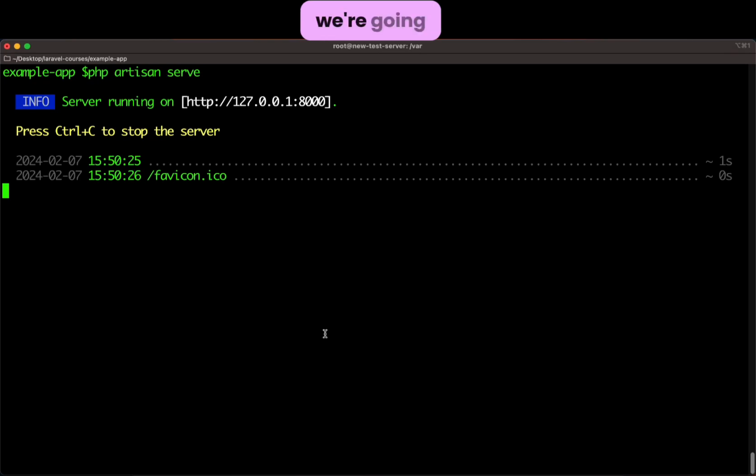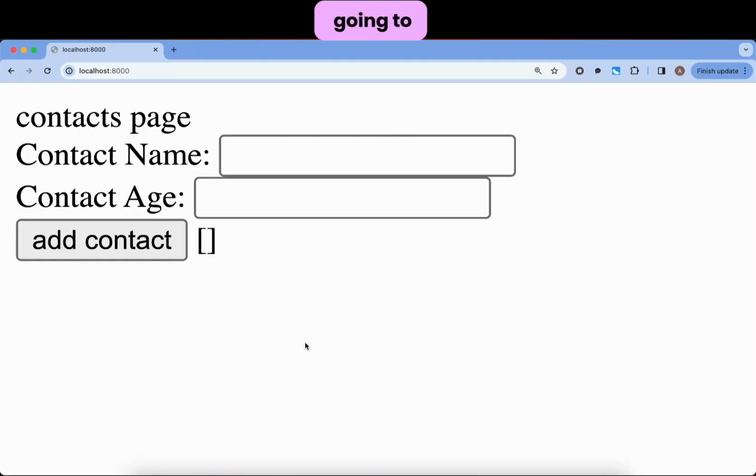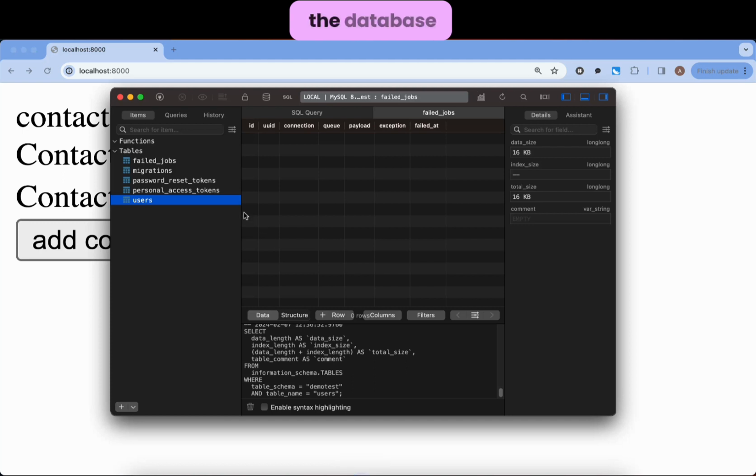In this lecture, we are going to cover how to create your own table on the database using migrations, and we're going to continue our example of the contacts page. So here we have from the previous lectures our contacts page, and what we want to do now is create a contacts table inside the database. So here we want to have a contacts table. So how do we do that?